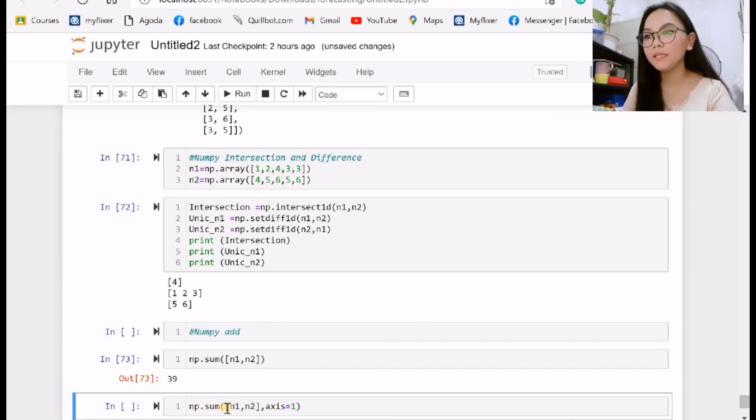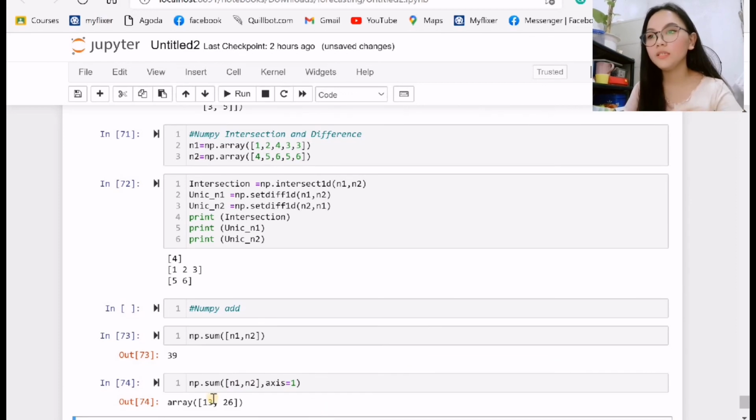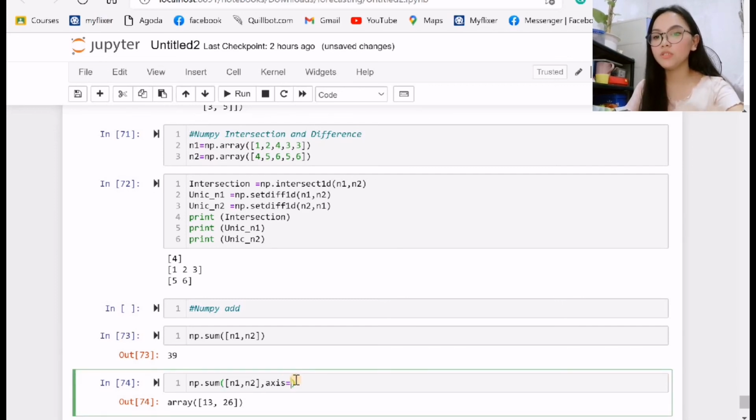So np.sum, n1, n2, axis 1. Let's see, 13, 26. So just the total of n1. So n1 is 13. And the total of n2 is 26. What if we say that axis equals 0? I'm sorry, 0.